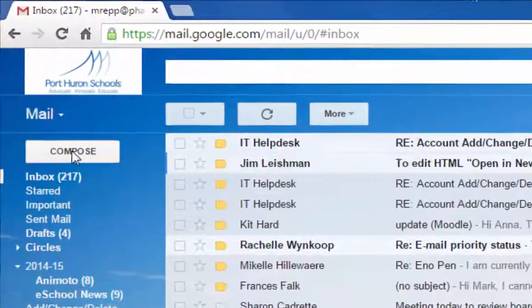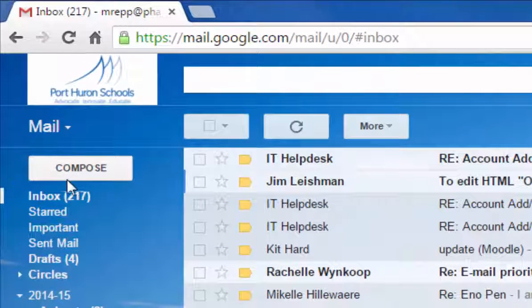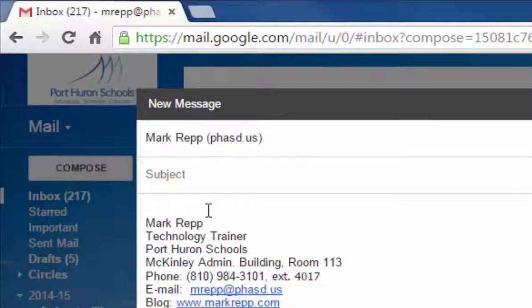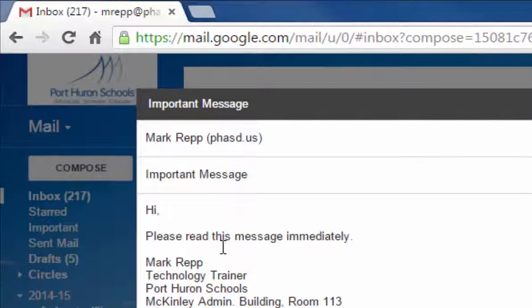First, I'm going to compose an email message like I normally would by clicking on the Compose button in the top left corner, and I'm going to send this message to myself. I'll type my subject. It's going to be a very important message, asking my recipient to read the message immediately.